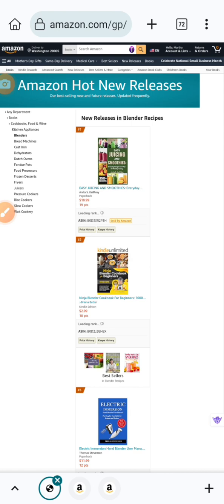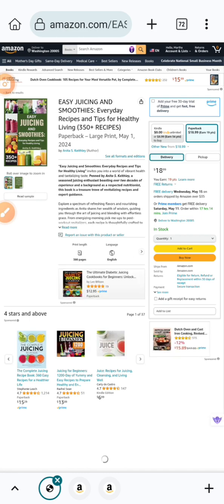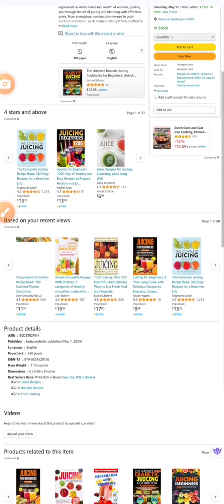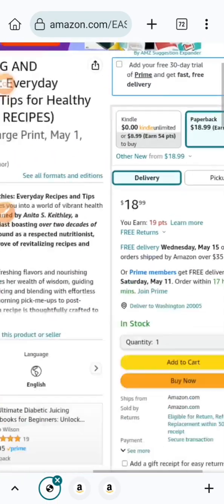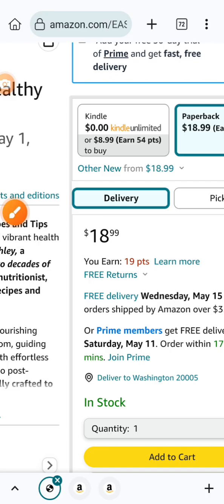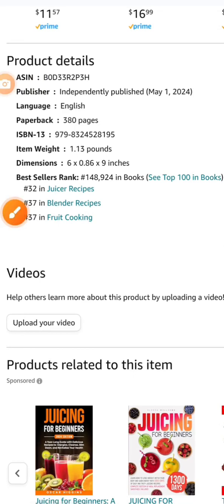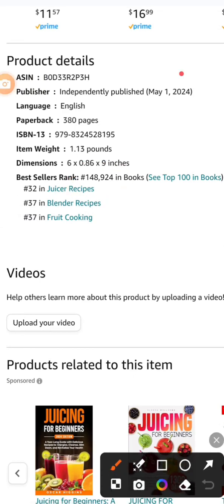Oh, yeah. So you can see this book, Easy Juicing and Smoothie. Let's open it up and see. This was published in May. Oh, this is just May 2024. Let's see, it has made sales. It has made sales, and the BSR for paperback, look at the paperback here. This paperback, this is Kindle. The BSR for the paperback is, you can see, below 200. It was independently published. It was published just a couple of days ago. Today is the 9th, just 8 days ago.